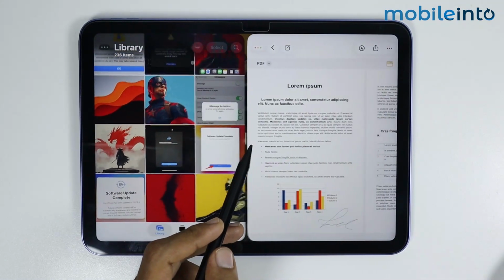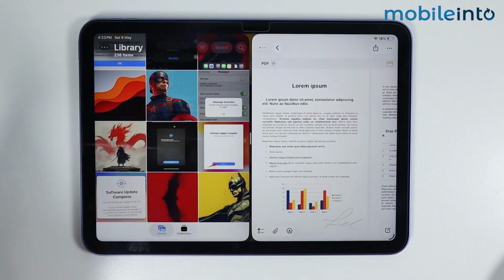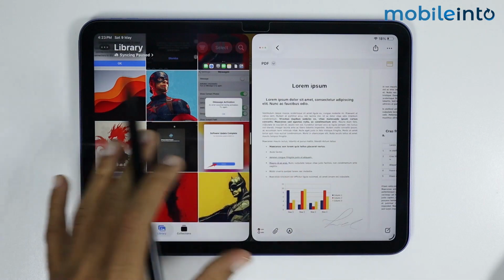Now as you can see, we have opened two apps in split screen mode, but you can open up to 4 apps in split screen mode.